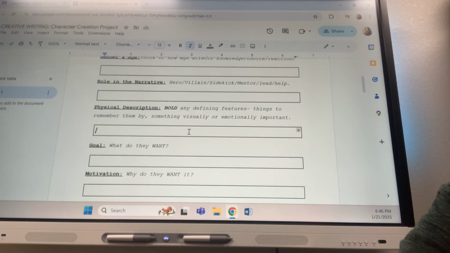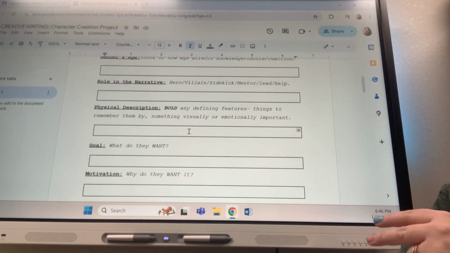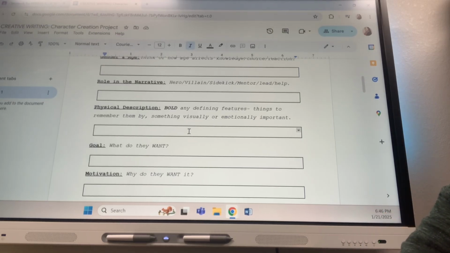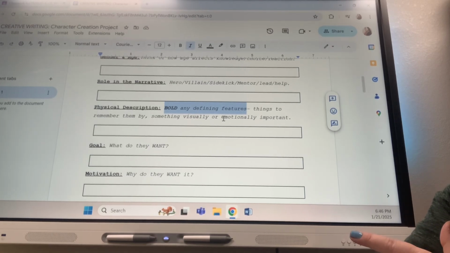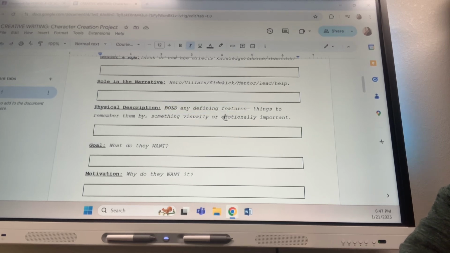You also have a place to put a physical description. That is what your character looks like. Tall, short, skinny, muscly, blue eyes, blonde hair, brown hair, whatever you want to do, okay? Bold any defining features. So if your character has, let's say, a scar or freckles that don't go away during the winter, or really brightly colored eyes, that might be something that gets your reader's attention. That's what you're going to want to bold, okay?